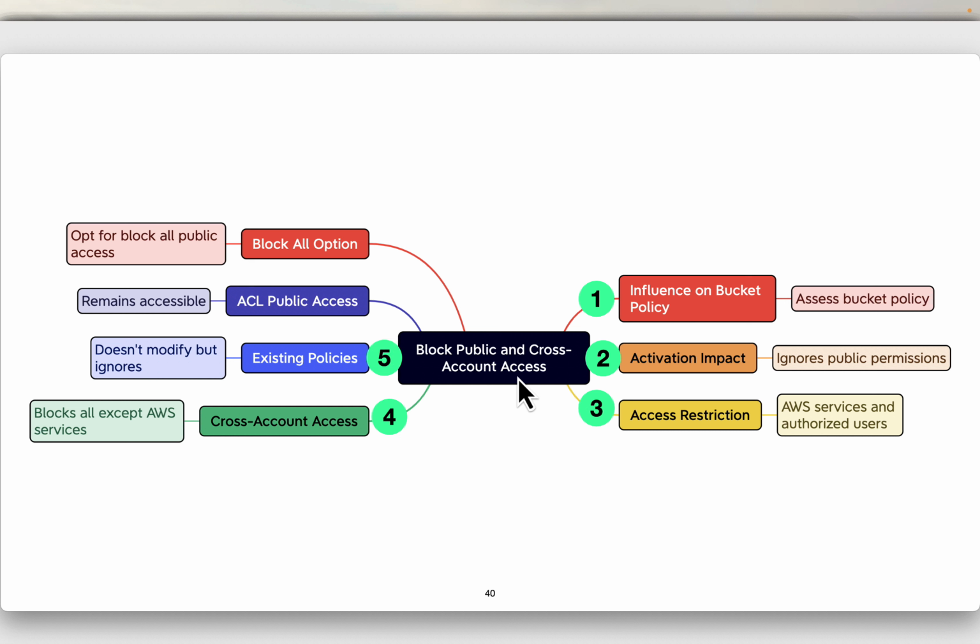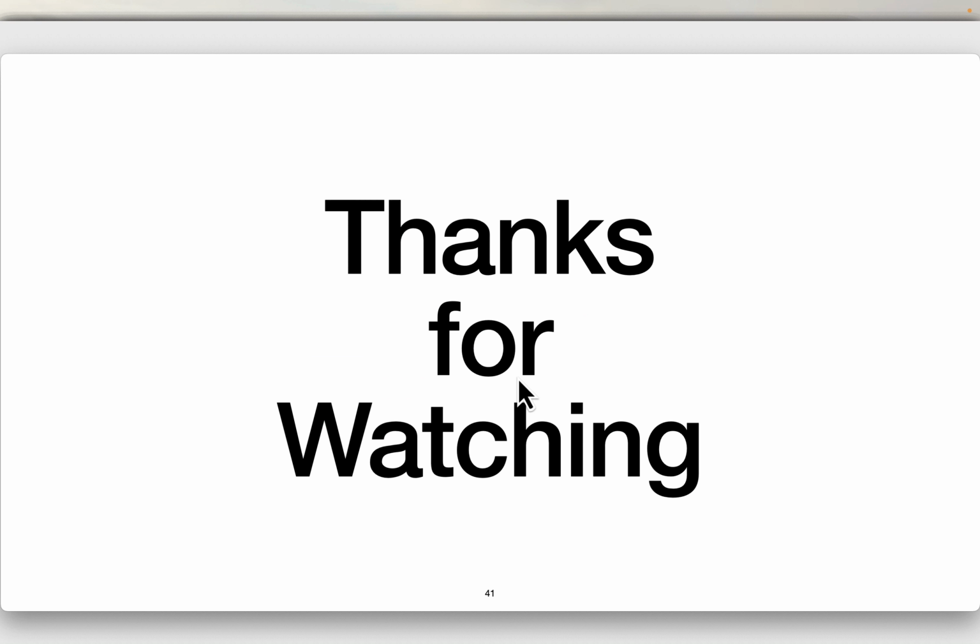It does not modify existing bucket policies, but it does ignore any existing bucket policies that grant public access, thereby blocking public access and any cross-account access configurations. Keep in mind that with this option enabled, if you have any ACLs granting public access to buckets and objects, they will remain publicly accessible. If you wish to block all public access to buckets and objects, then opt for the first option, block all public access. And that's all.